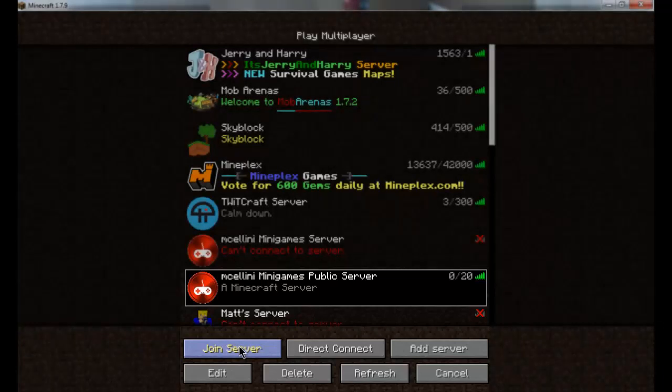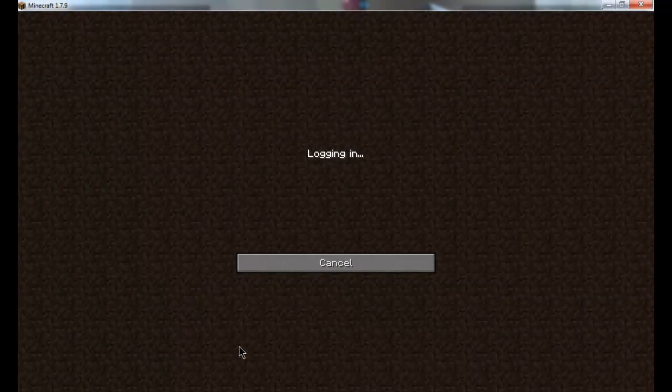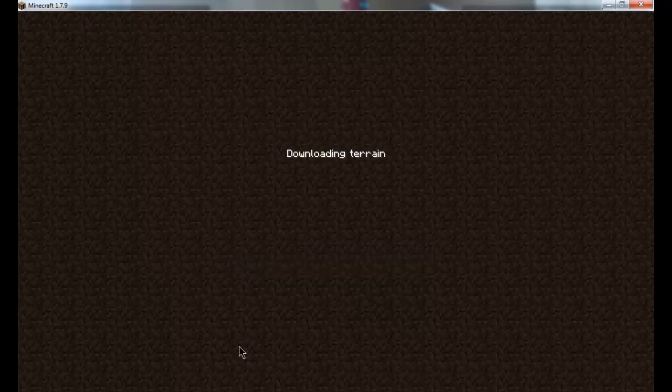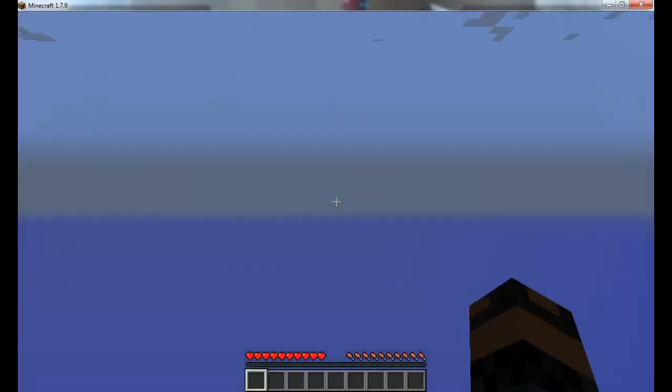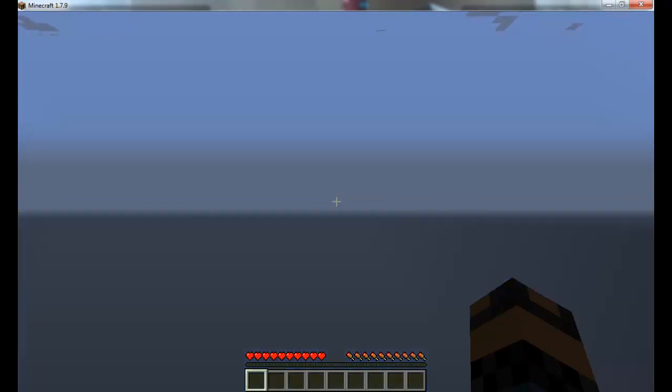And once you have it all set up, you should be able to join it. This is the mcellini server setup for the IP. It's just a random server. This is not really the server that I use for the mcellini server, of course, but since I have that IP already set, it should just work. And here is the server.